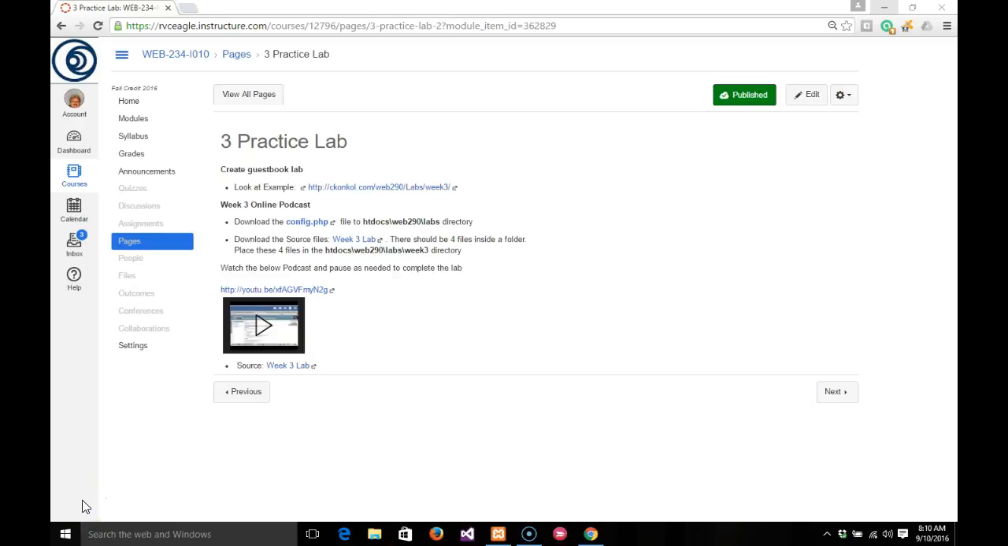Okay, this is week 3 on MyGuestBook. It's been updated to the new MySQLi. First thing you want to do is download this config file and the zip file that has the files in it for the lab. And this week you're just basically seeing how MyGuestBook works.